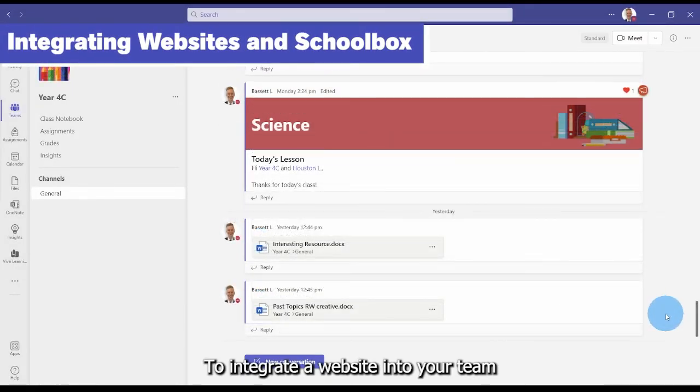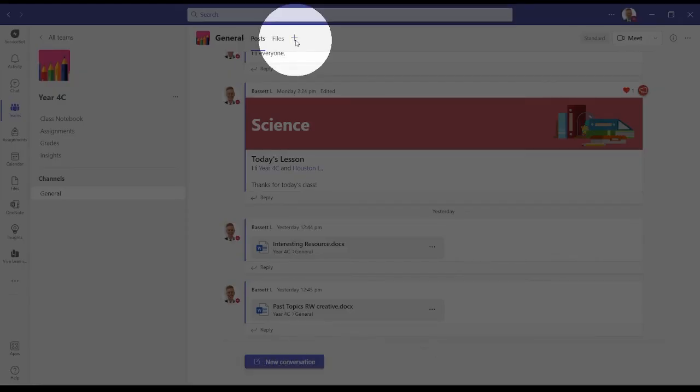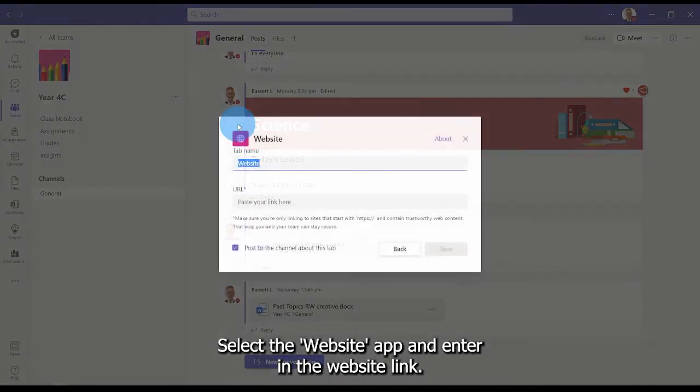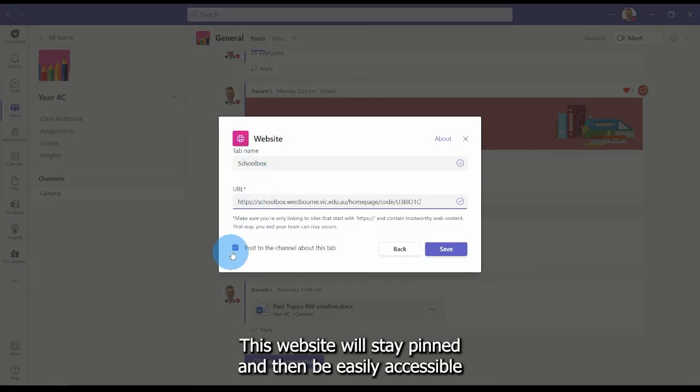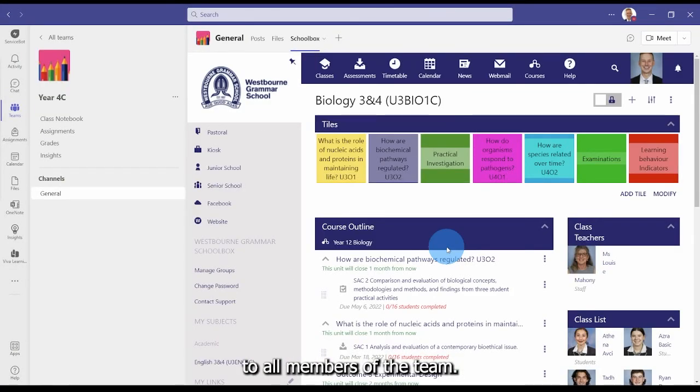To integrate a website into your team, such as Schoolbox, click the plus icon next to the Files tab, select the website app, and enter in the website link. This website will stay pinned and then be easily accessible to all members of the team.